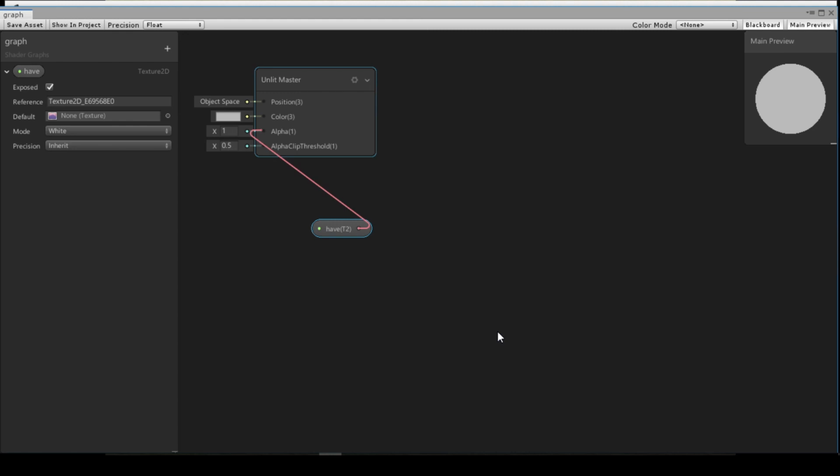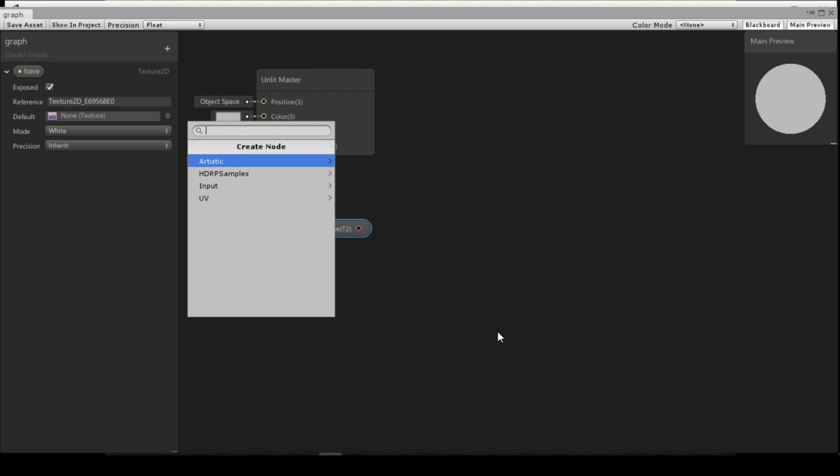So this is just the intro to start making lots of amazing effects inside of Unity.